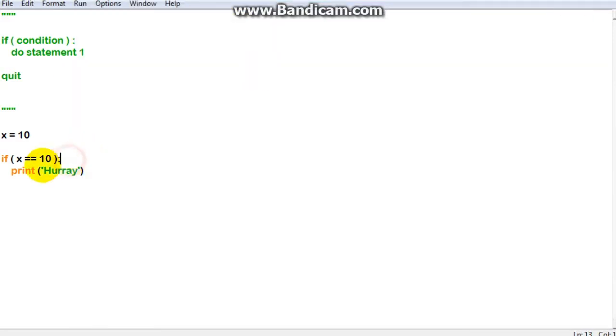What I just did here is I asked a question: is x equal to 10? Of course we know x is equal to 10, so it printed hooray. What I did not explain are the two equal signs. Those are what are known as comparison operators. To put a comment here, I can put some space, then a single line comment, and say equal to means equal to. That will be the first one. Then I can put some space, then I can say more than or equal to.